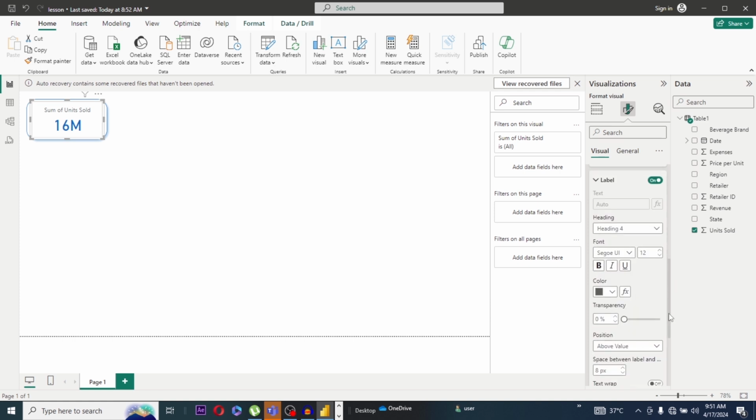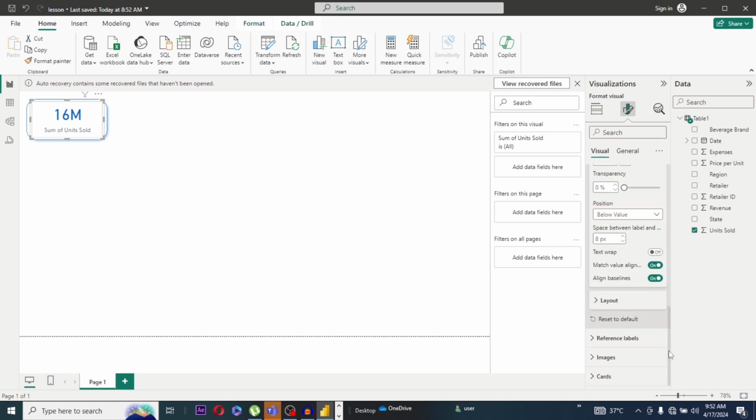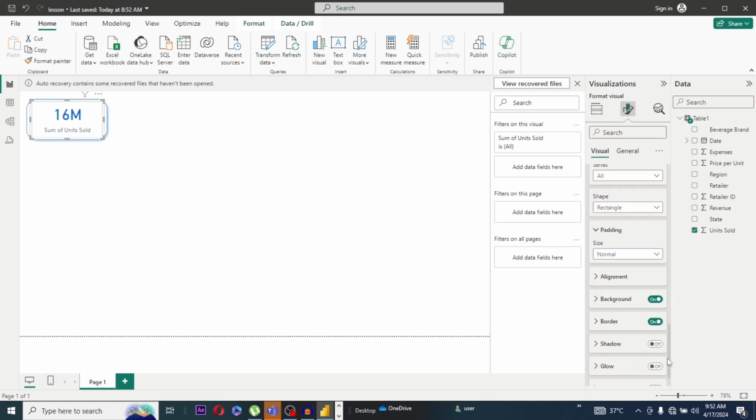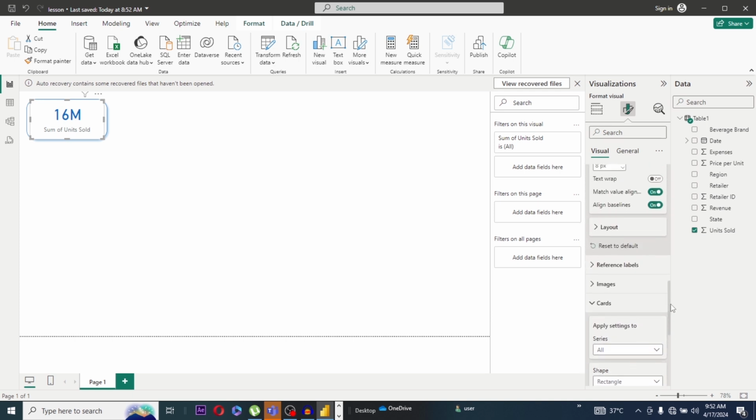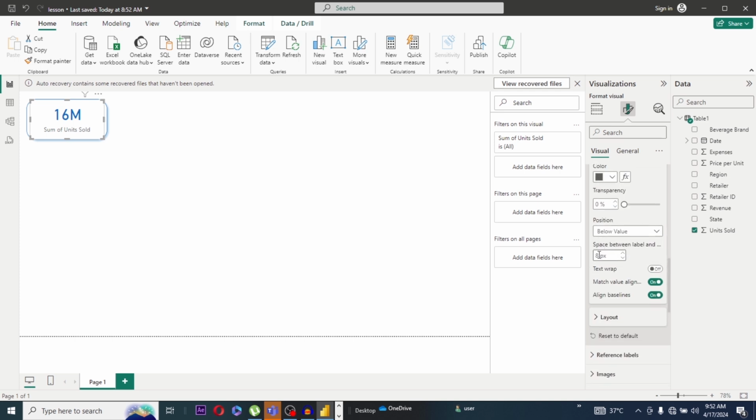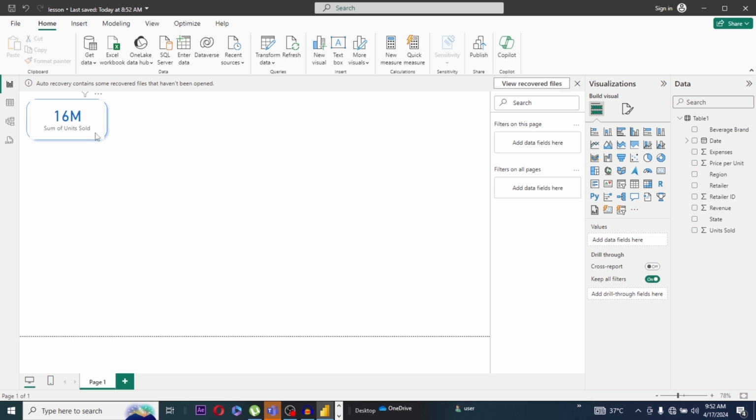Now I'm going to scroll down into my label and move to position. So right here in position, I'm going to place it below value. So that's it. And I'm going to scroll down to my cards. I'm going to disable the border that comes with the card and the background. Disable border and disable background. So now I'm going to move up again to my space between label. I'm going to make it 0. So now let's see how it looks. So let's click outside. So this is it.